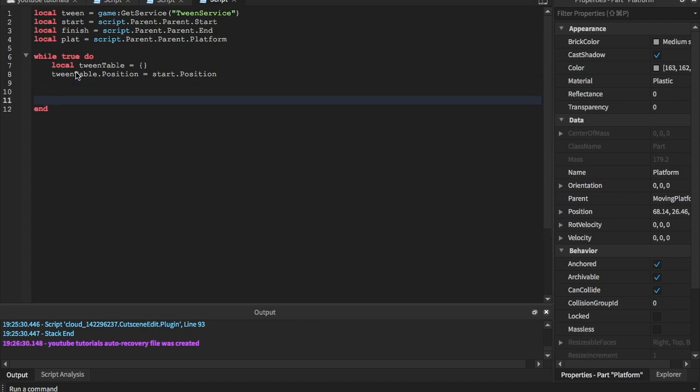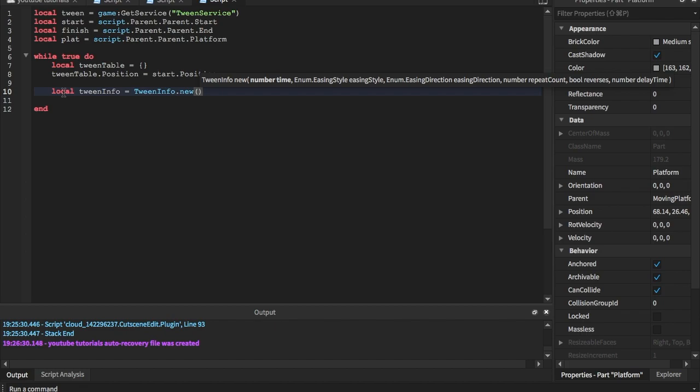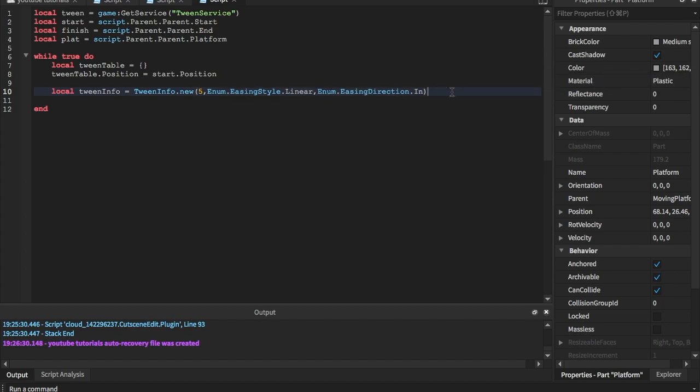So now we're going to need to create the tween info. So local tween info, capital I, equals TweenInfo.new. And now we're going to have to type in how long we want it to be, which right now I just want to pick a 9. The easing style, so I'm going to do Enum.EasingStyle.Linear. Easing direction, which is Enum.EasingDirection.In. And that's all I'm going to do, because I don't want it to repeat, I don't want any reverses, and I don't want to delay it. I just want the first three parameters, I don't want to fill in the rest.